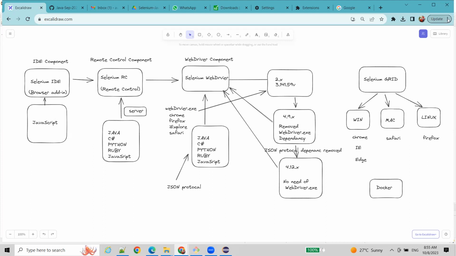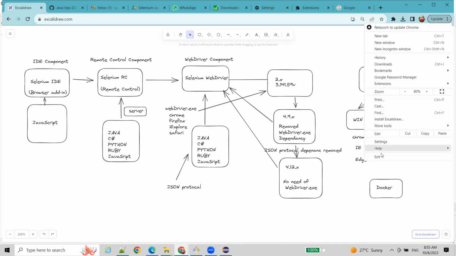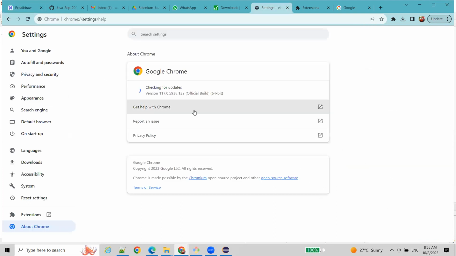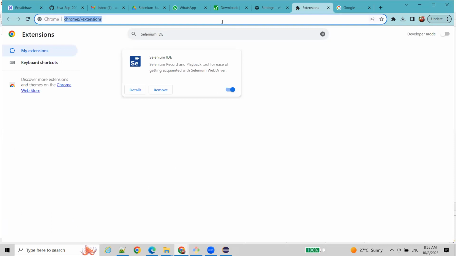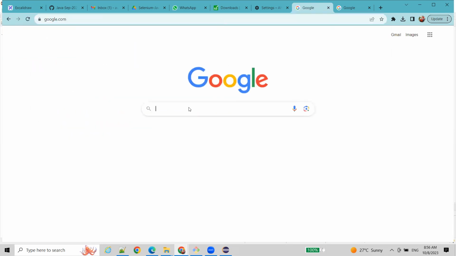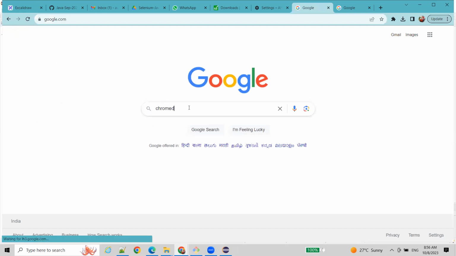So what we have to do is, first go to your settings, and here you have Help, right? Click on About Google Chrome. So your current browser version is 117. You have to get the Chrome driver file related to that browser version, because we can have different Chrome browser versions. For each browser version, they create a separate driver file. Now search for Chrome driver for Chrome version 117.